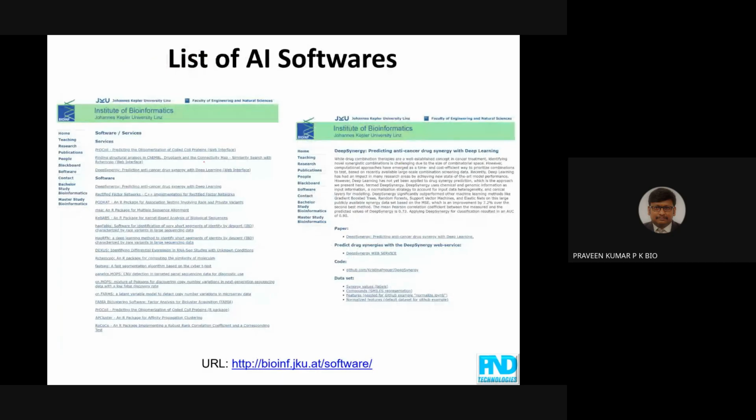And this is another slide mentioning a list of AI software. Plenty of software is provided, and even the hyperlinks are provided, including the type of machine learning techniques. If you click DeepSynergy, we can get that it is nothing but predicting anti-cancer drug synergy with deep learning. Like this, for each and every website, we can see the code, the data set, the examples, and the paper.